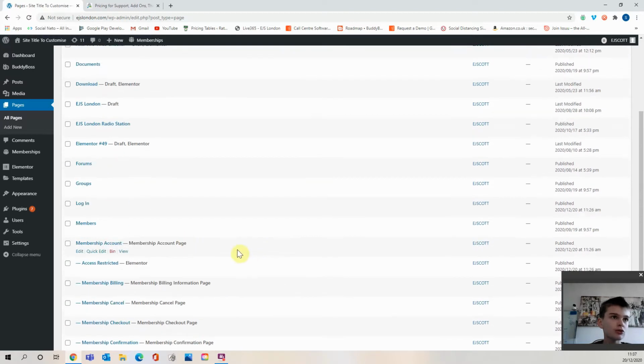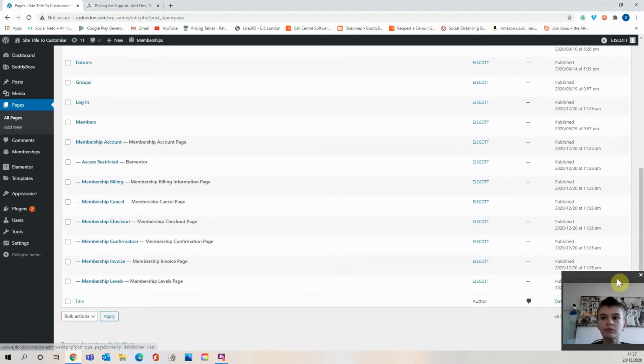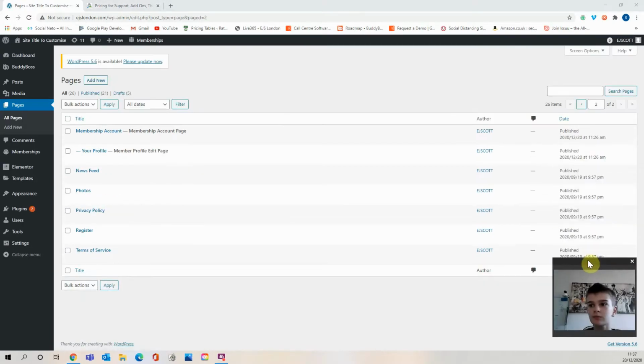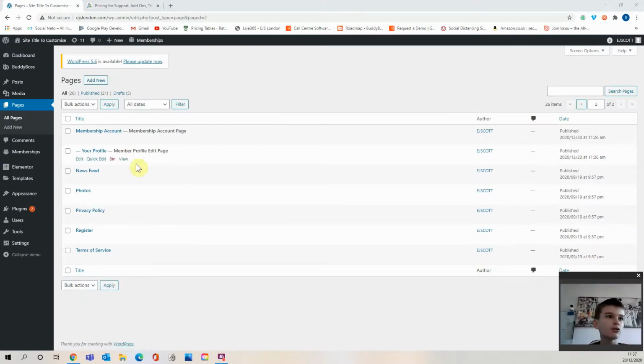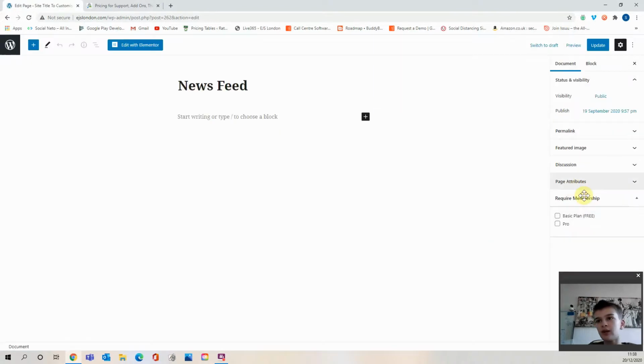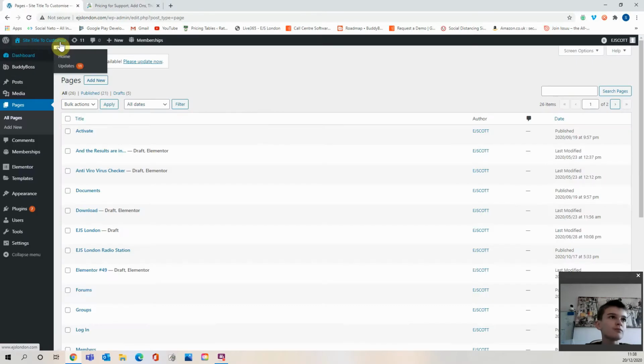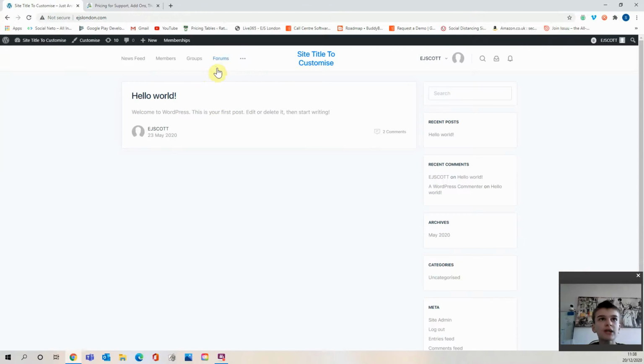Where is it? Newsfeed. Just move that up. There it is, newsfeed. I'm going to click on edit. And we'll say that you either need basic plan or Pro. They both give you access to newsfeed because that's the main community feature. So now if we visit the site, pretty much everything's restricted. You know, it's nicely done.